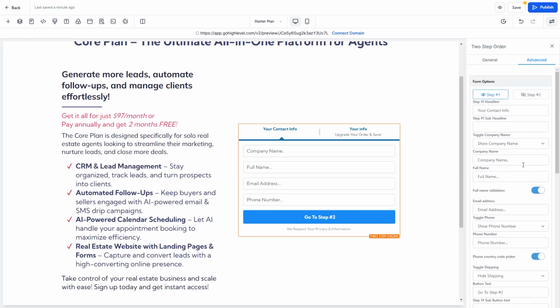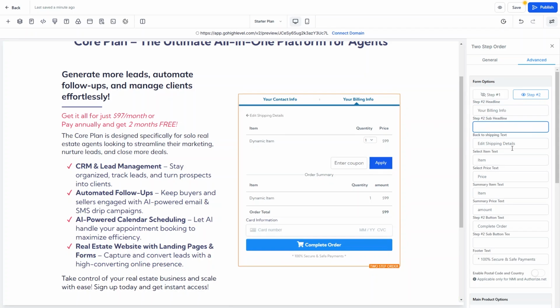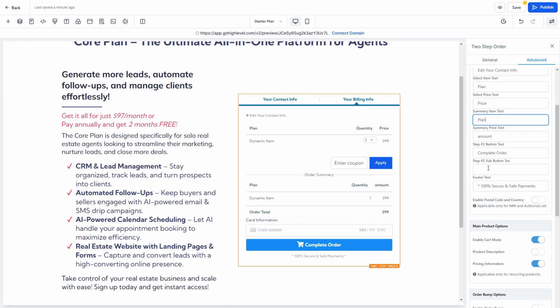Then we come back here, we go to step 2. So we can edit the step 2 side. Now we would say your billing info. And then we don't want it to say edit. It says back to shipping text. We don't want to do that. Edit your contact info. You can call it item. Maybe you're doing a plan. So I would come down here and just say plan, the amount, complete order.